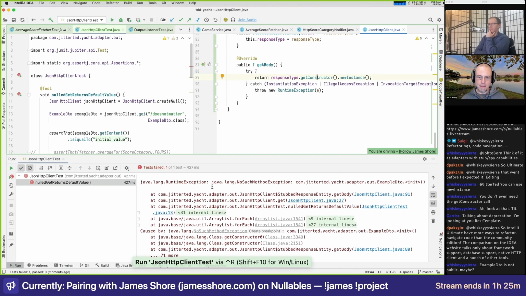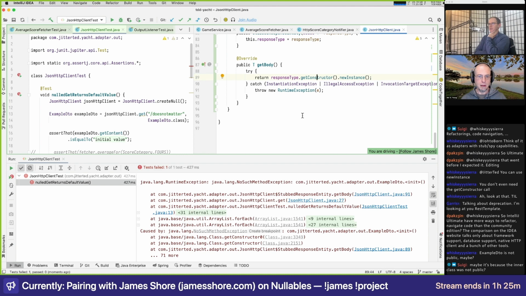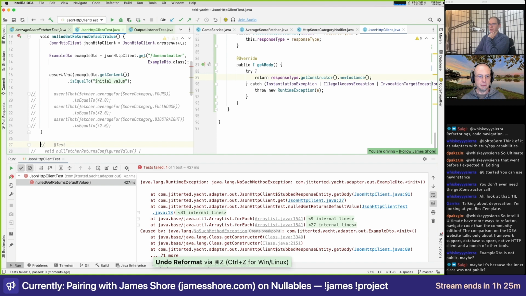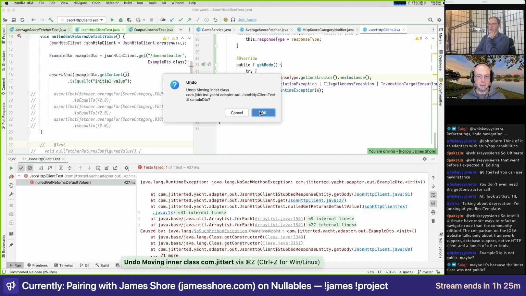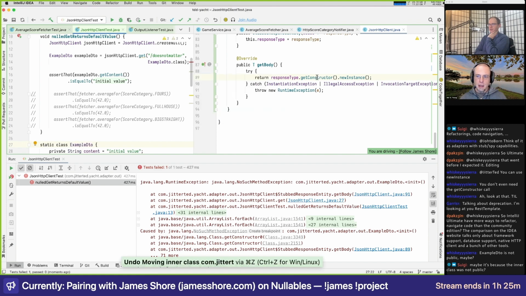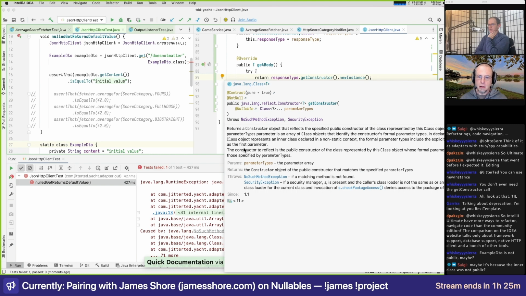No, but why would that matter? Because we're passing the class object through, so it should just work, right? Well, let's see. Only if it's a non-static context. Since it's a static context, that's fine. The formal parameter types include the explicit enclosing instance, so we don't need that.